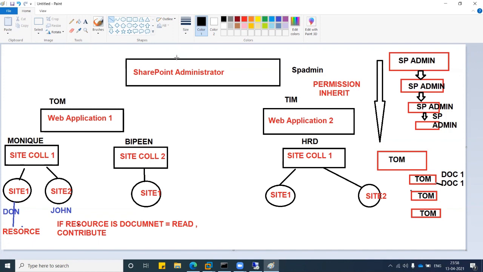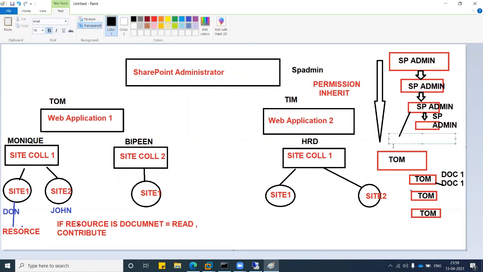If I want to stop the inheritance, we have an option that on each child we can stop the inheritance and define a unique permission. So whenever we create a child within that, what option do we have? We say we are going to assign a unique permission.